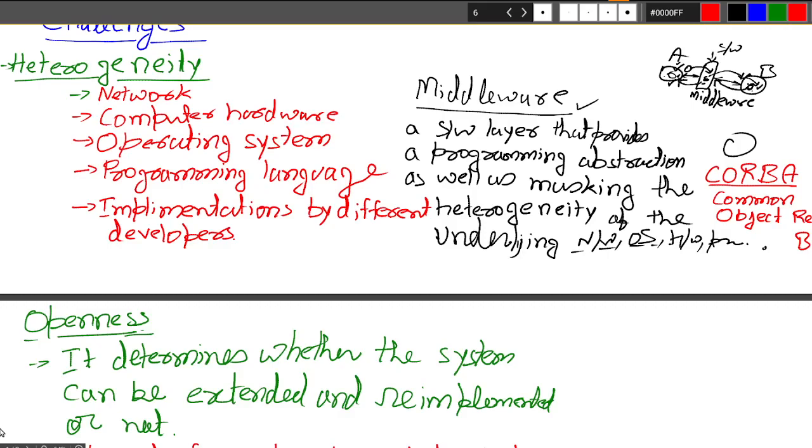Now, I think the next class will be on Thursday, 11 o'clock. For now, you should remember these things. In the next class, I may ask about these challenges that we have seen today.